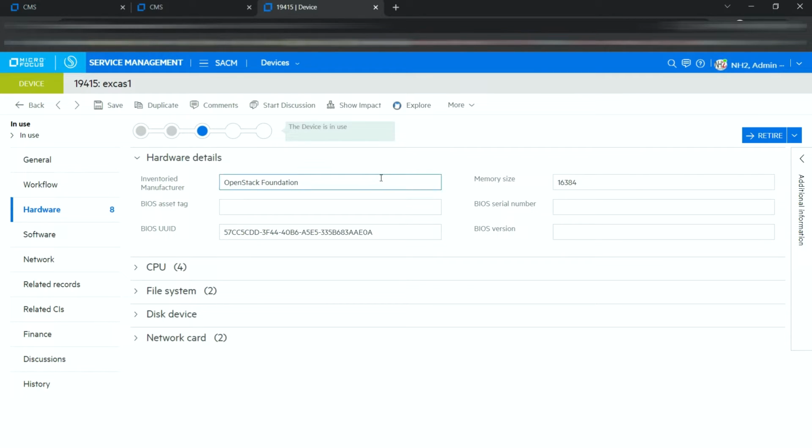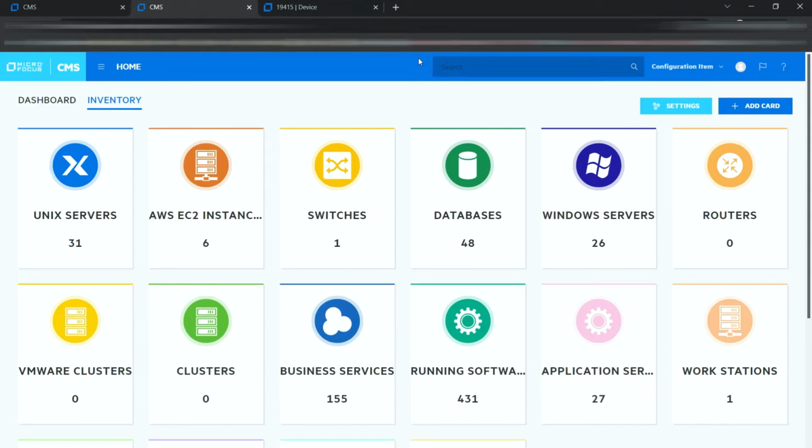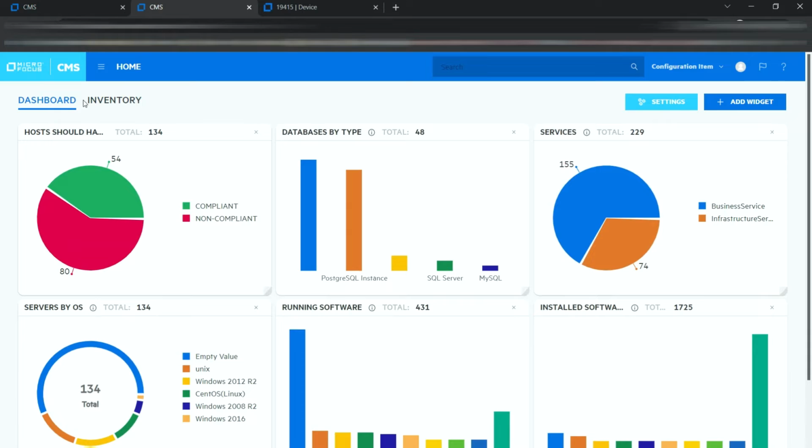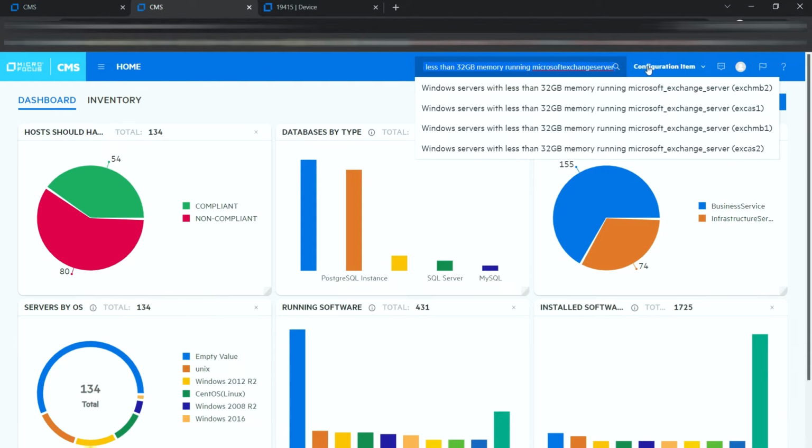Next we will go to the CMS interface and check for the list of servers which have less than 32 GB memory and are running Microsoft Exchange Server, to apply the special patch to all applicable Exchange servers.